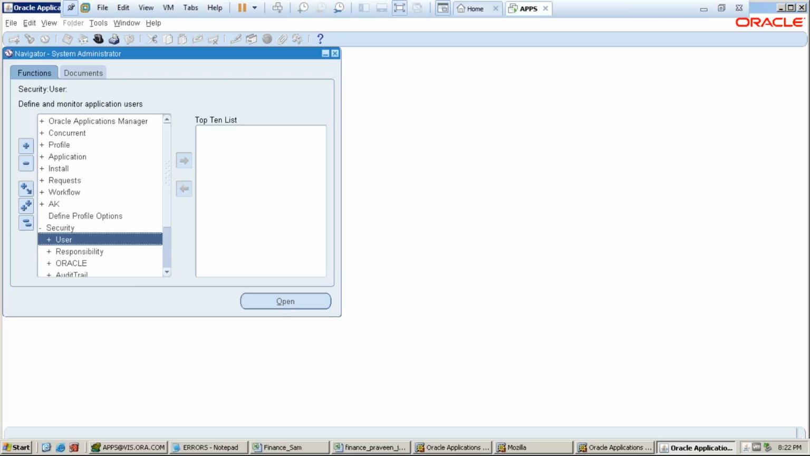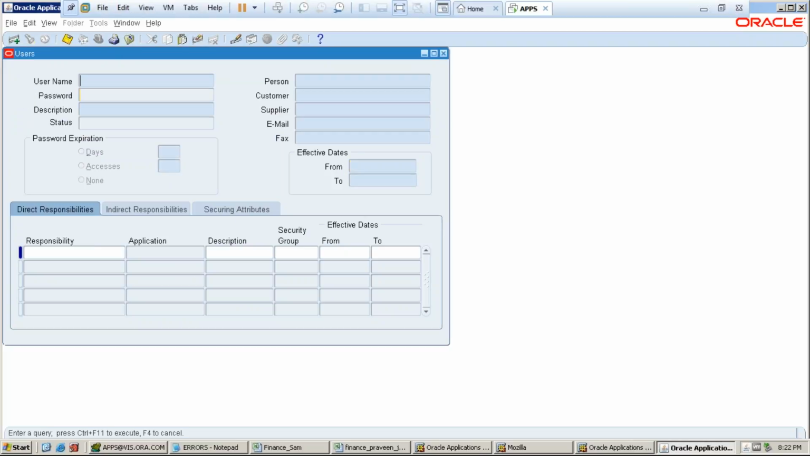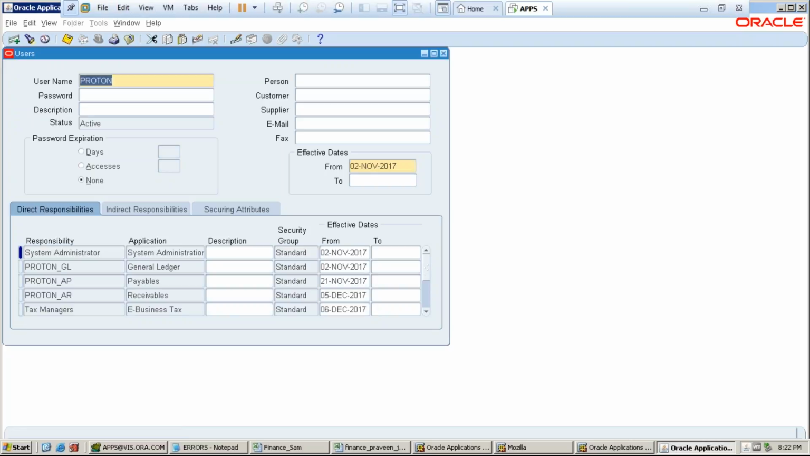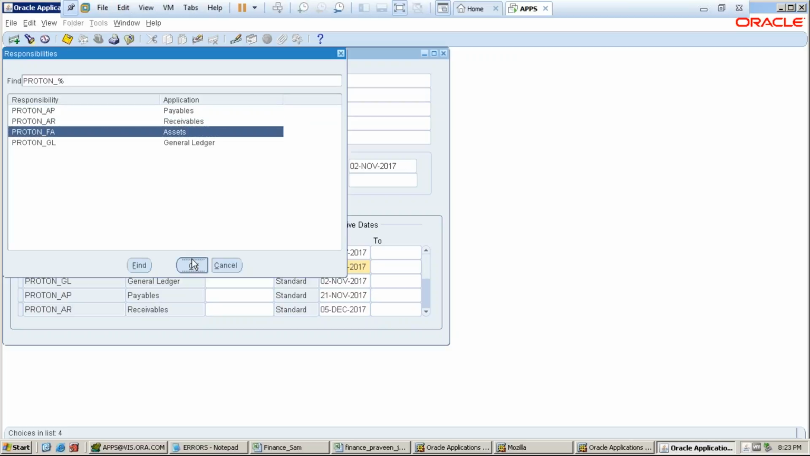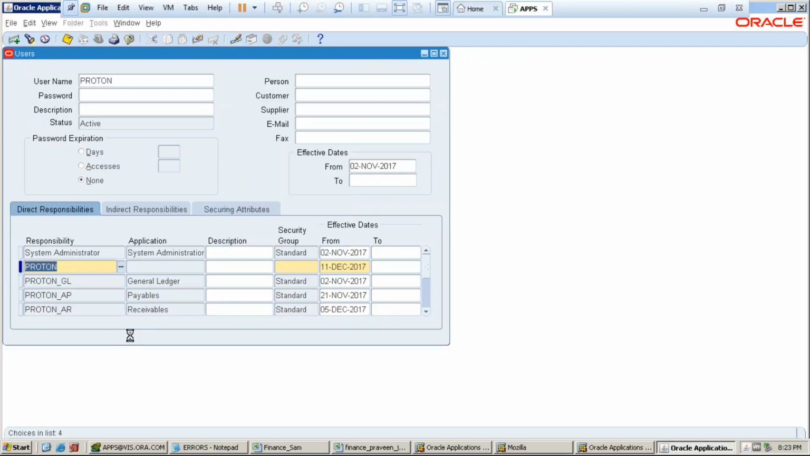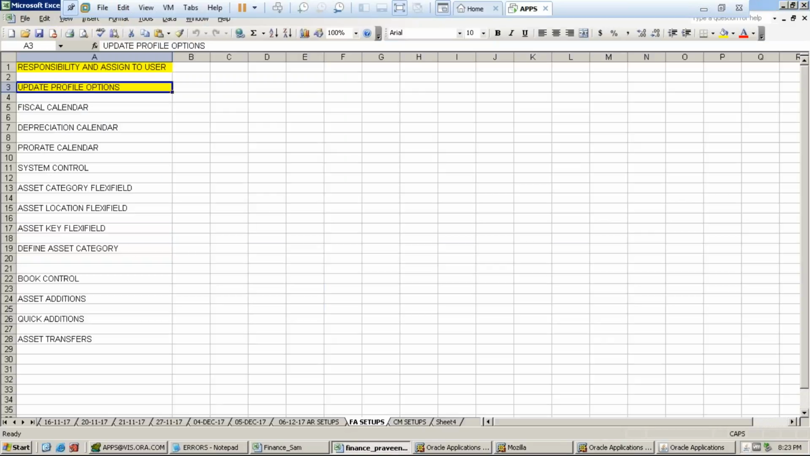So now let me go for security user and define. So I need to assign the responsibility to user, F11, and Proton, Control F11. So go to the line level, and there you need to assign the responsibility. You need to go to the line level. This is header level. This is the line level, and assign the responsibility Proton FA. Okay, this is the FA responsibility. Click on OK and save it, because we did it many times. This is mandatory for any kind of application, for any kind of module. So then update profile options.